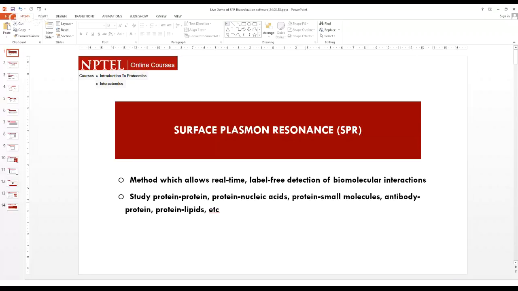So in SPR, what happens is you have a sensor chip, which typically has a gold film on it. The incident light is focused from a light source. This is polarized light, which falls on your sensor chip, and it is reflected off this surface, and there is a detection unit which detects any change in refractive index. So SPR basically measures the change in refractive index.